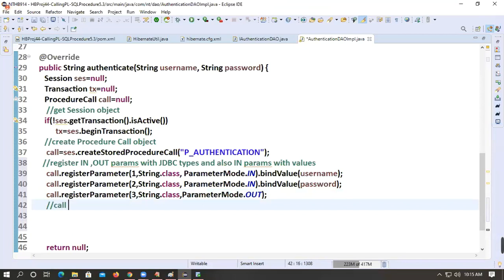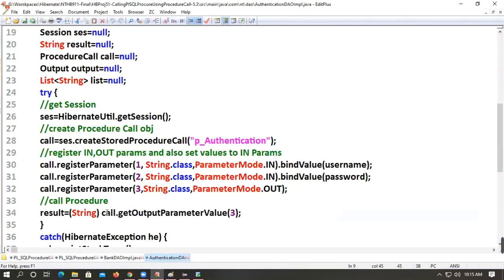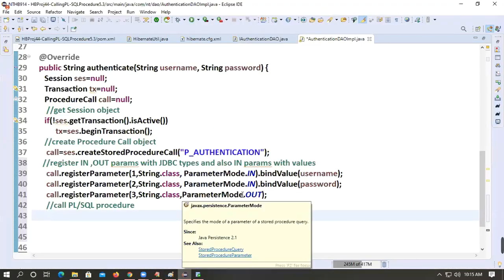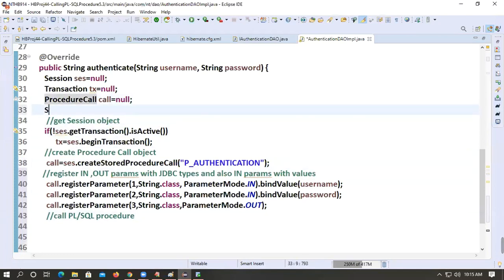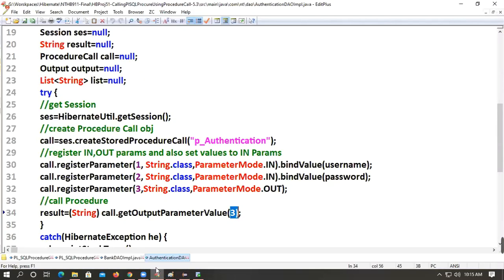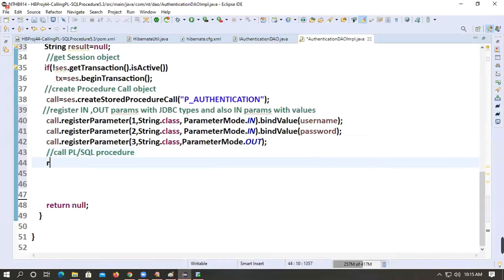Next one. Call or execute PL SQL procedure. See this? Get out parameter value. This will execute, call and gather the result from the out parameter. If you call this method, String result is equal to null. Basically, you will get the value in the form of an object that you have to typecast.